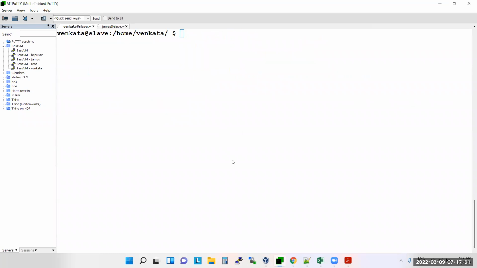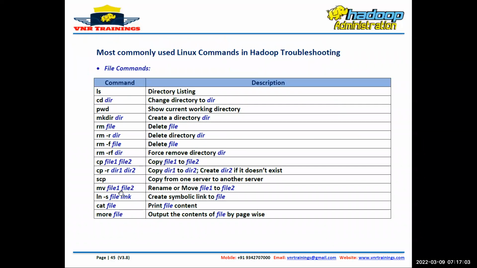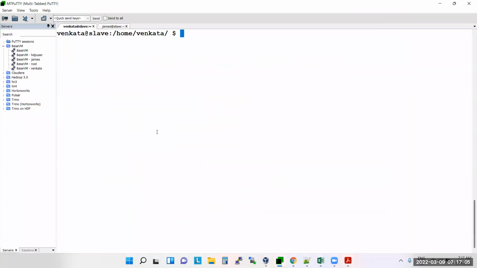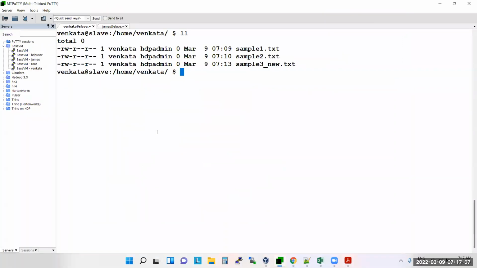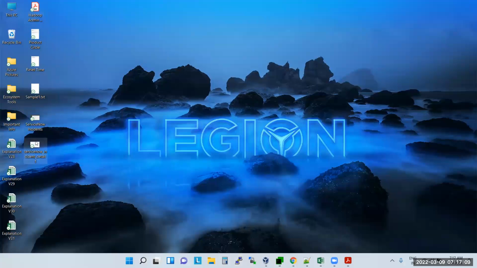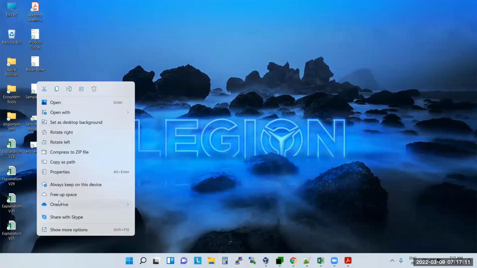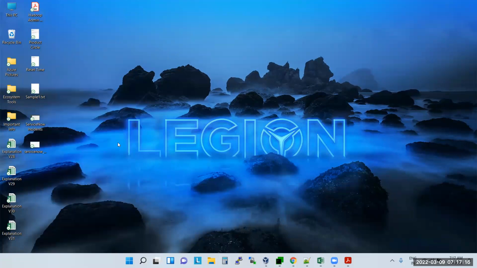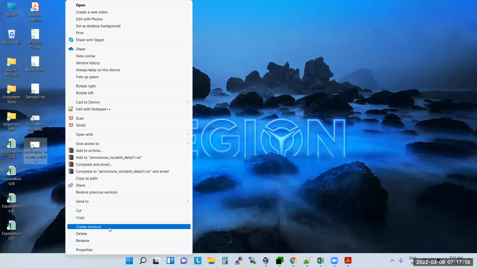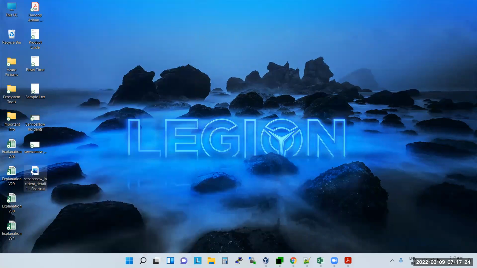So what next here? Next, I have shown you a link. What is a link? Normally you get a shortcut, right? What is a shortcut in Windows? Create shortcut. What is this shortcut? The original file will be somewhere else, but you can access the file from here.